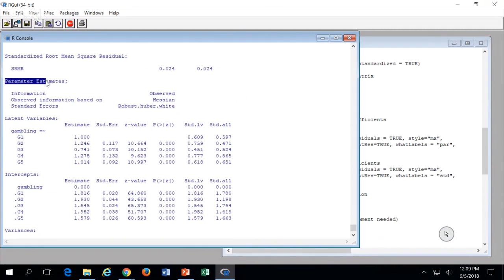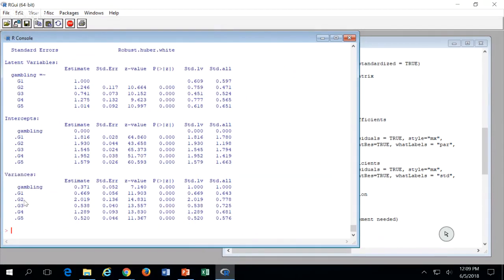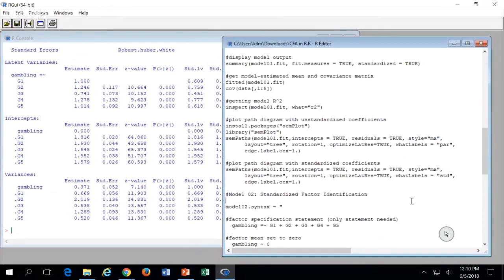After that are the parameter estimates. So here we have the latent variables. These are the observed variables themselves. The average of the gambling. Why is that 1? We fixed it to 1. That was the identification process that was set: lambda 1,1 equaled 1. Here are our other latent variables. Here are the intercepts and the variances of the different variables.